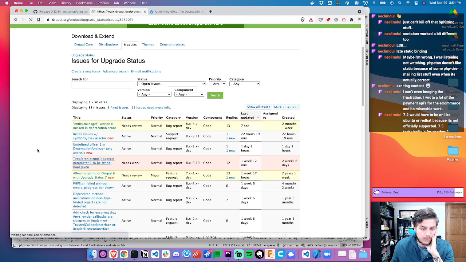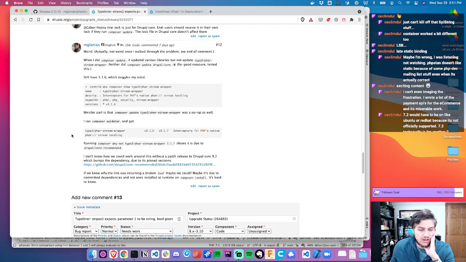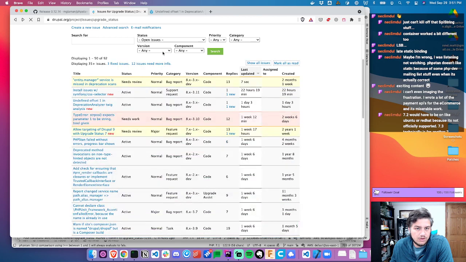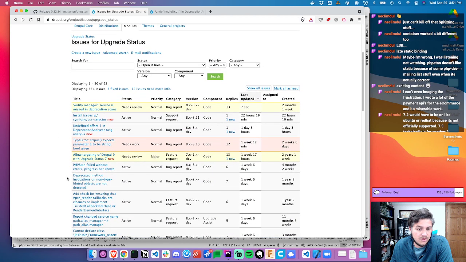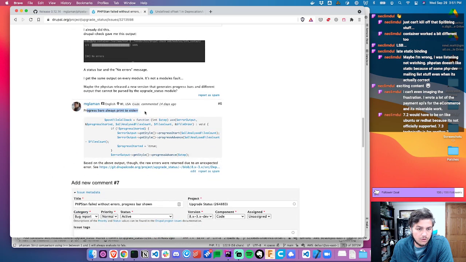String position expects parameter 1 to be... Oh, this is weird. We had this error with the stream wrapper. When trying to access a phar through the phar stream wrapper, and they added a fix, TYPO3 added a fix, but we can't actually upgrade to it in Drupal core recommended, and we don't know why it was even broken. So there's a fix, but we can't really reproduce. PHPStan failed without errors, progress bar shown. What's this? Progress bar errors always print to standard error. Raw errors were returned due to an unexpected error.